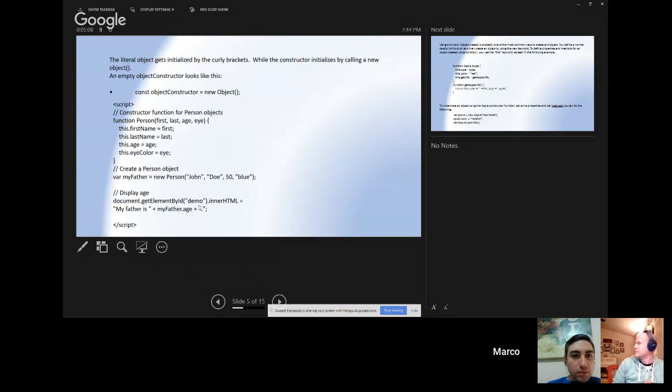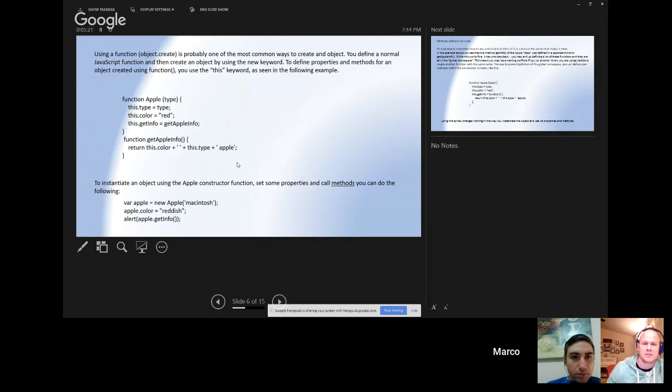And so when we display it, we get the element by ID demo. It looks like I put that in the wrong order. Enter HTML: my father is, my father's age. So we're going to pull the age from up above, from that function. Using a function, object.create is probably one of the most common ways to create an object.